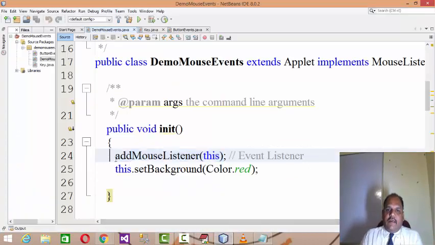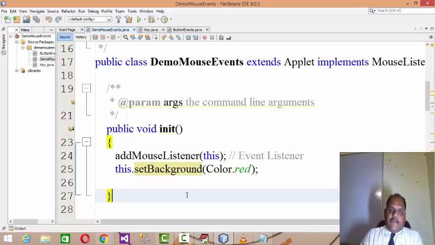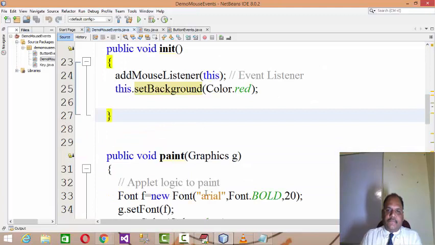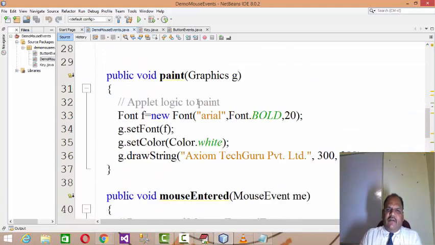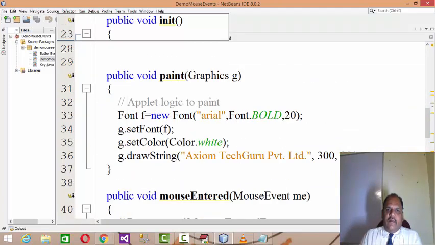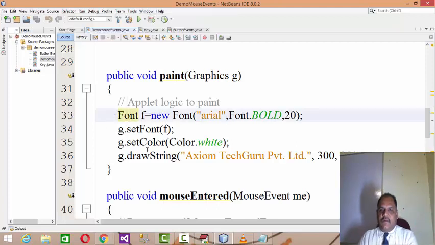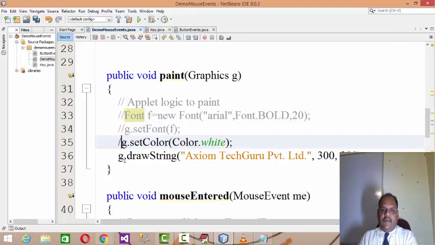Now addMouseListener. Once the applet gets initialized, my application starts listening to the actions of the mouse on that applet. This setBackground will set the background color to red. Initially the background color of my applet will be red. After that we have a pen, but right now we don't have any use of a pen here, so I'll comment everything from the pen.